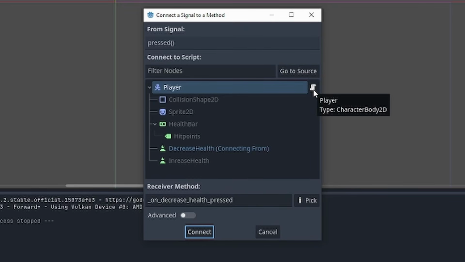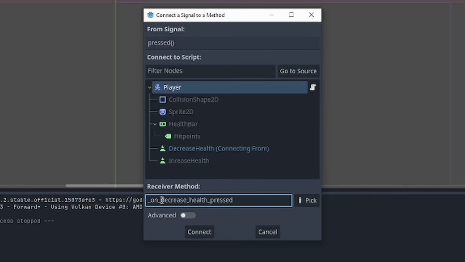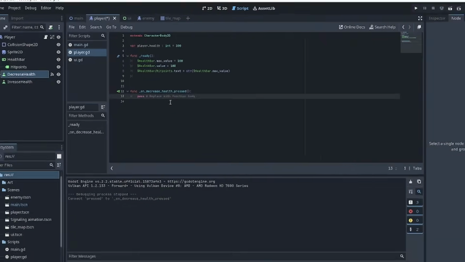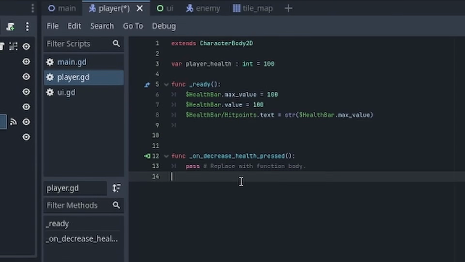In the script that the node has, it is automatically going to put a function in which has the naming convention of the name of our node. So this is the decrease health node and the signal that we're going to connect, which is the signal pressed. If we click connect, our player script is going to open up and it has automatically created this on decrease health pressed function. And we can already start messing with it.